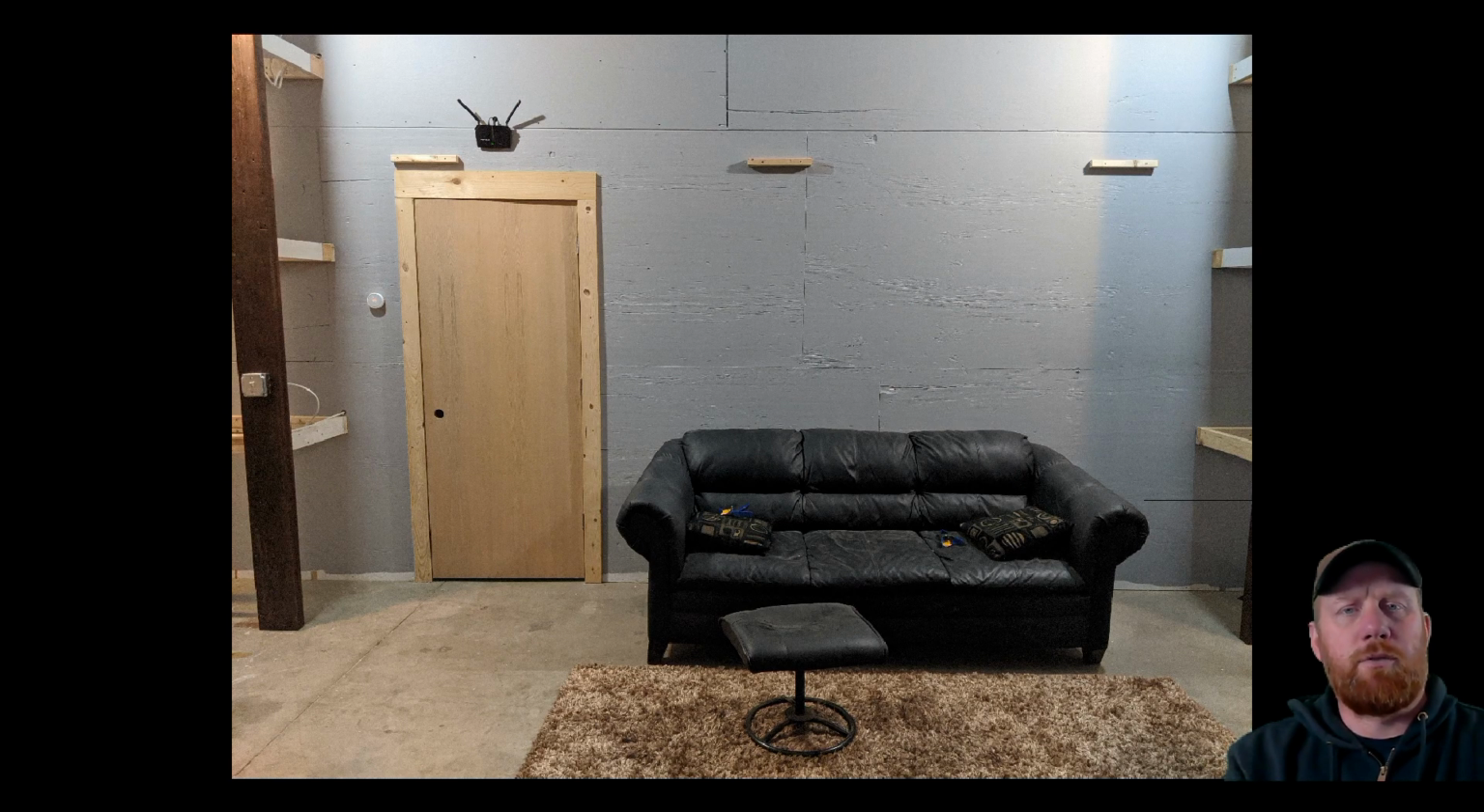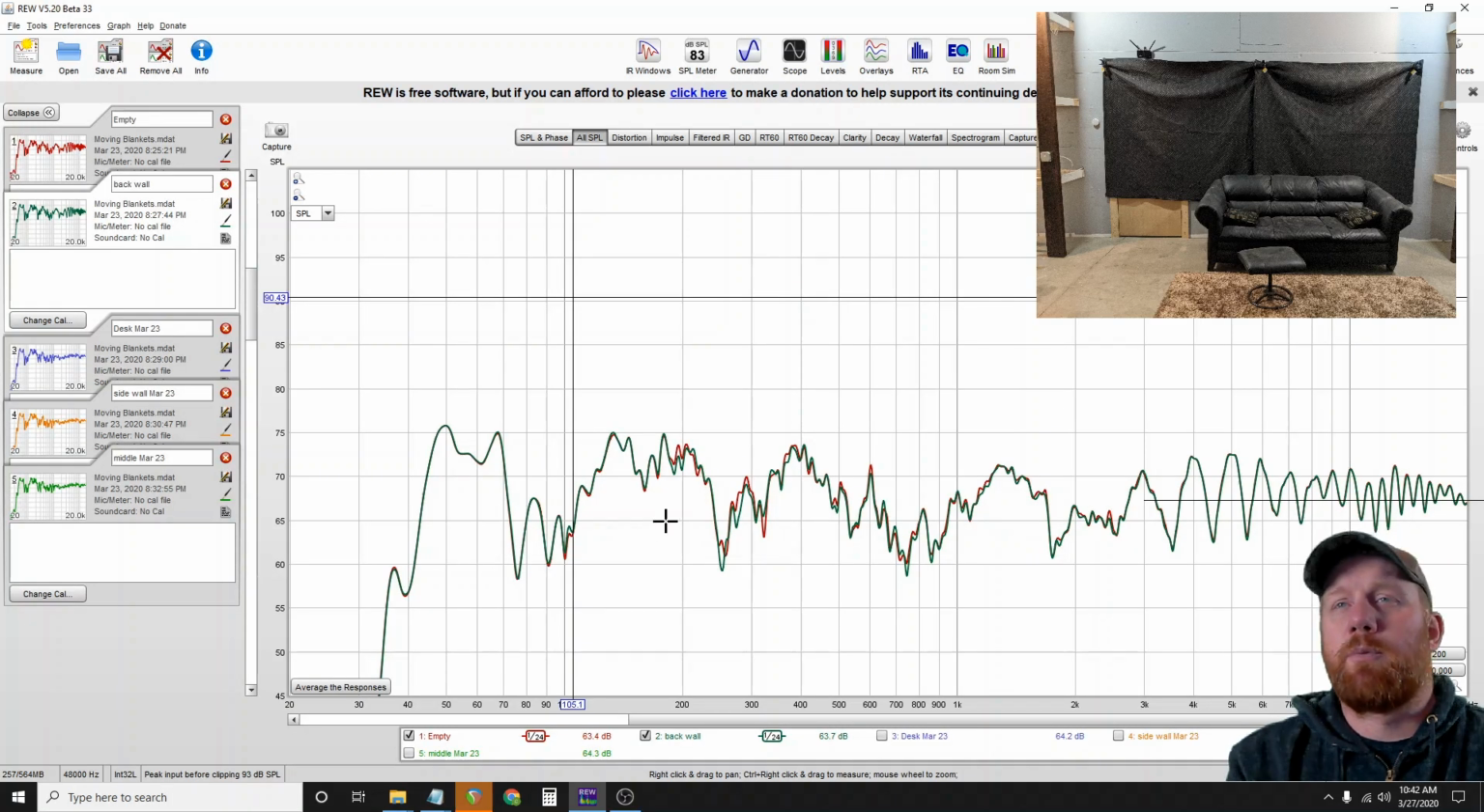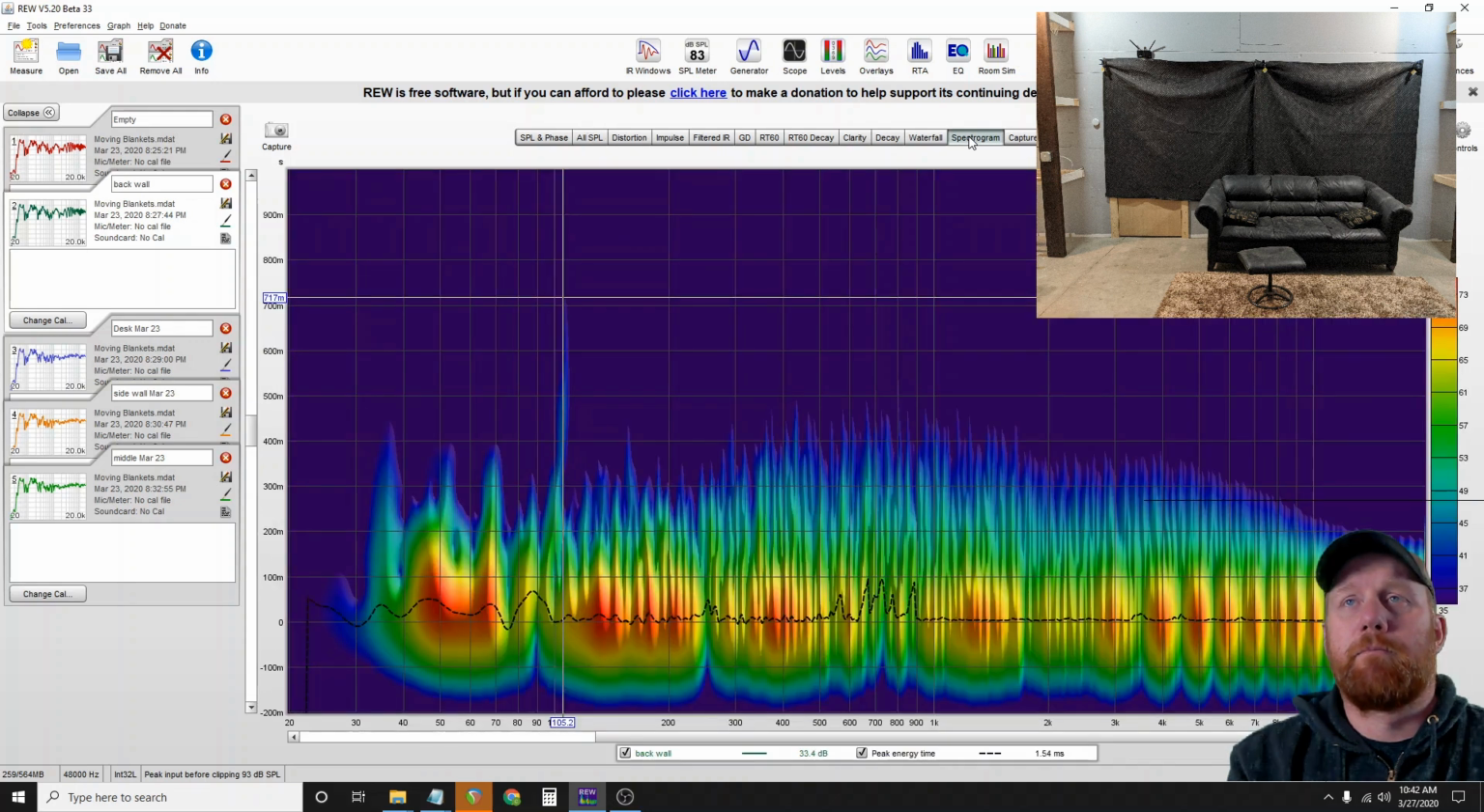So first I hung two moving blankets on the back wall. As you can see, as we turn the back wall on, it does not help the frequency response hardly at all. Comb filtering is still there. Some of the peaks and valleys have gone in and out.